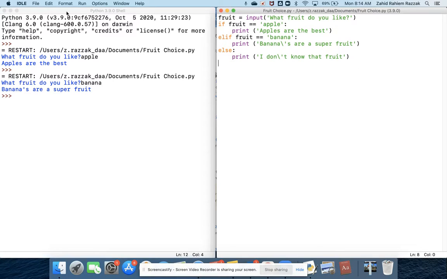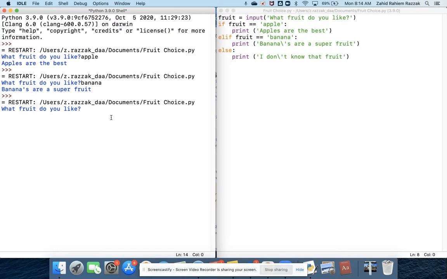And then we run it one last time. And this time we're going to type in an unusual fruit that's not in the if statements. And we should get the catch-all at the bottom. Okay, so all my if statements, if else, elif and else are all working.